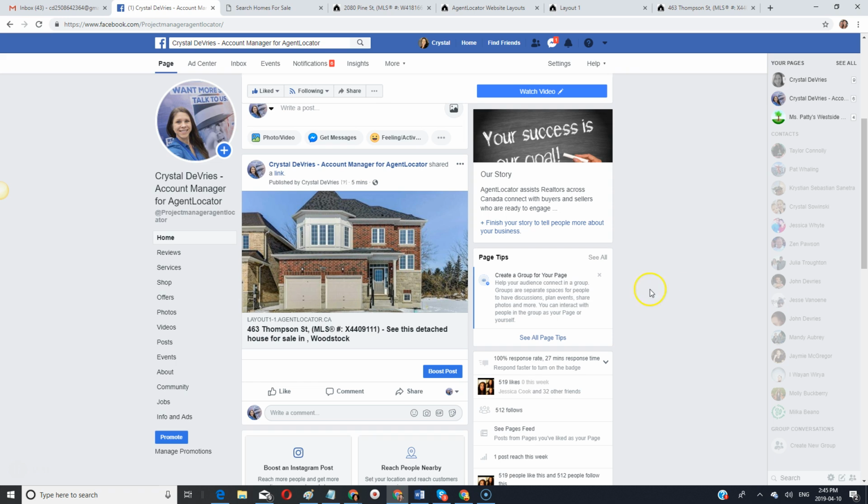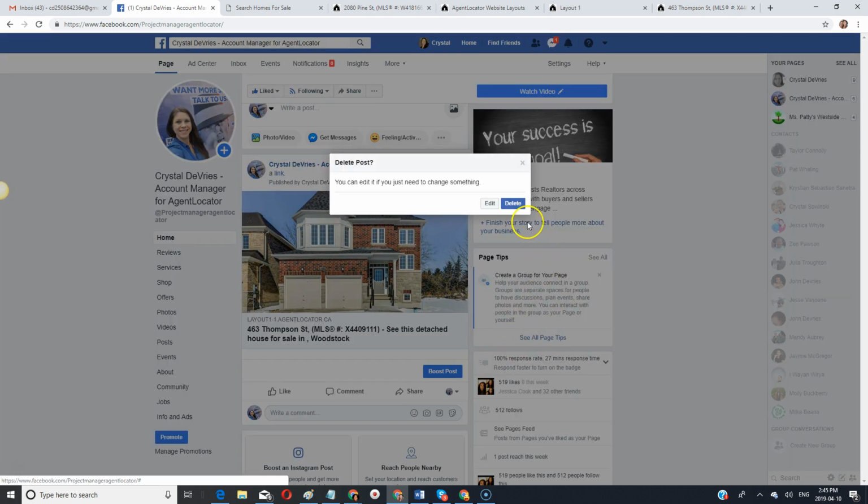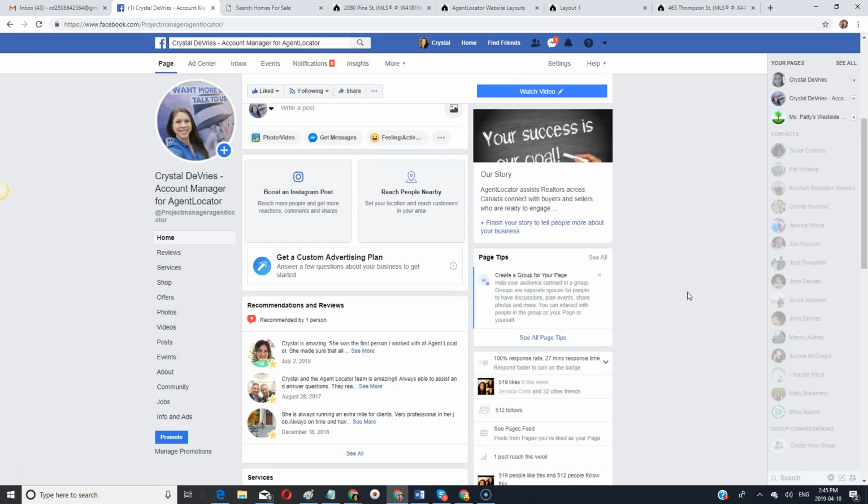And when you do boost a post, it will go into review. So Facebook is going to make sure that your ad is compliant. And so it will go into review. If you find any issues where they're marking your ad as not being compliant, just let our team know. They can definitely help you with that. So that's sharing a listing from your website.